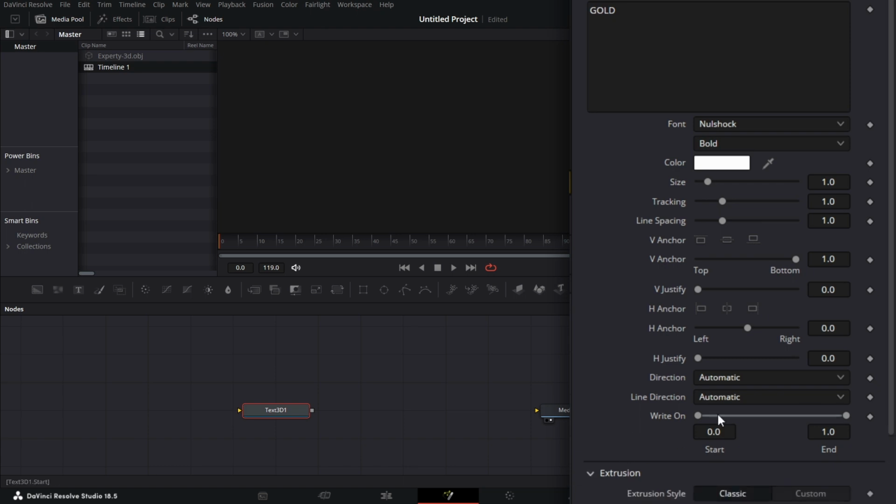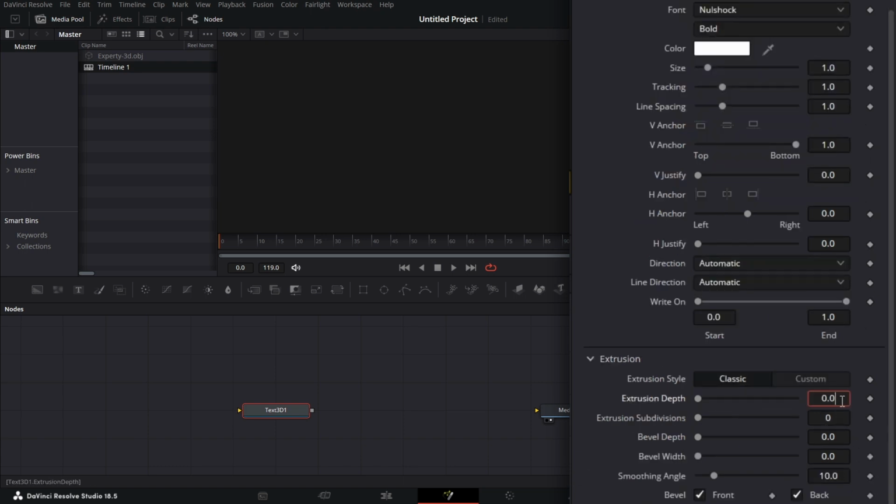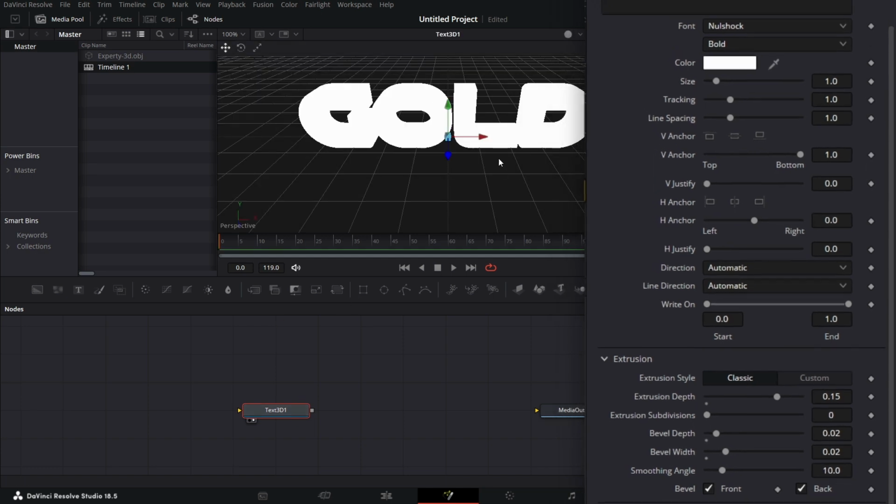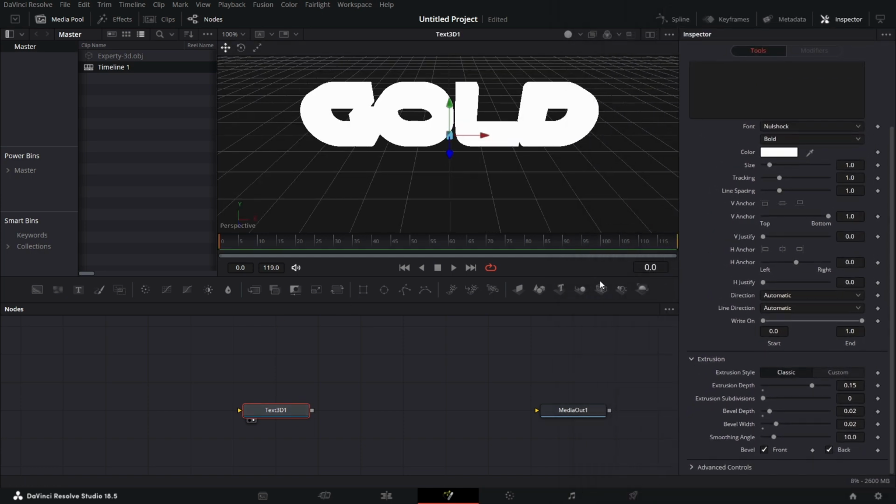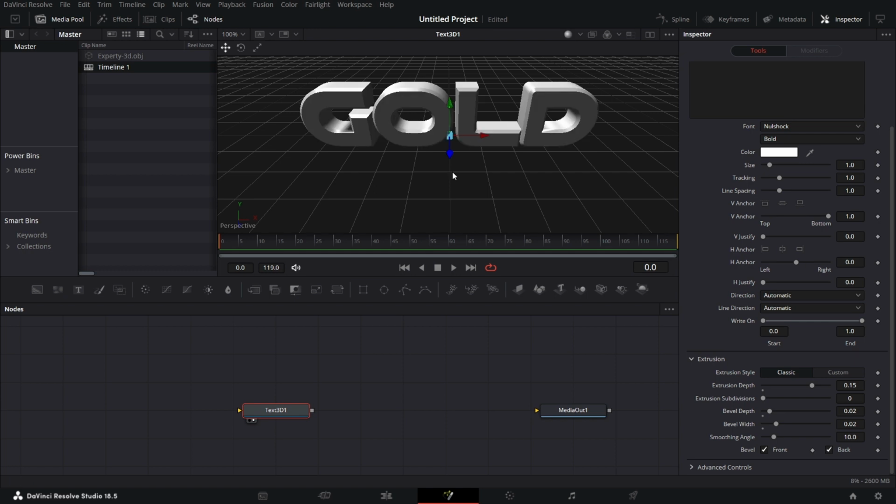Let's go to extrusion. Set the extrusion depth to 0.15, the bevel depth to maybe 0.02, the bevel width to maybe 0.02. Let's see how that looks. Not so bad. Let's click on this here to let us see how it looks in 3D.